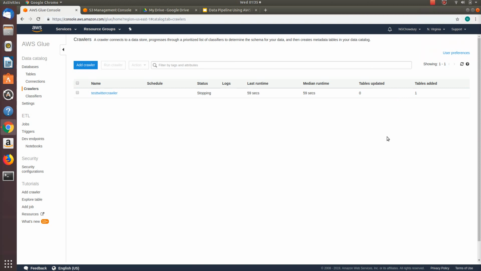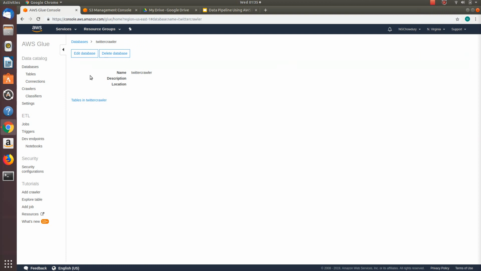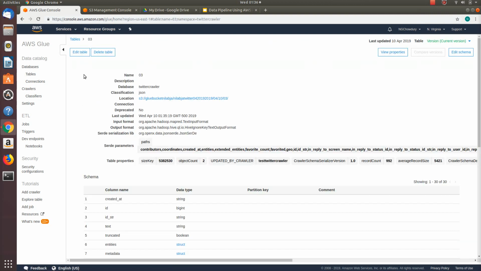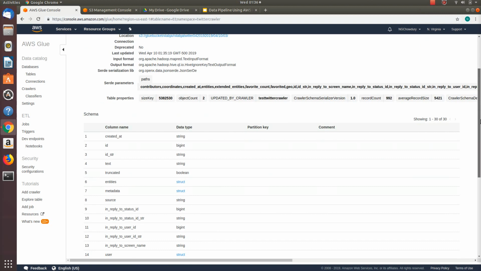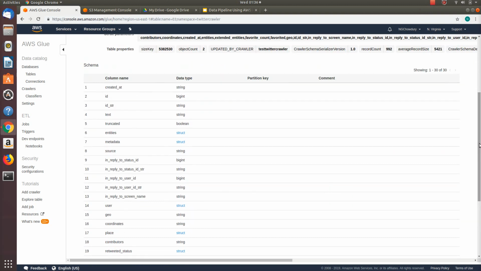So now we see that the crawler has concluded its job, and we navigate to the databases. We go to our database Twitter crawler. We can see the tables in the Twitter crawler database. Now when we click on this particular table, we can automatically see that all the nodes in the JSON file have been captured here, for example created at, text, metadata, etc.